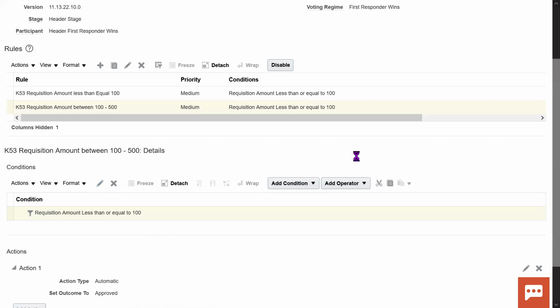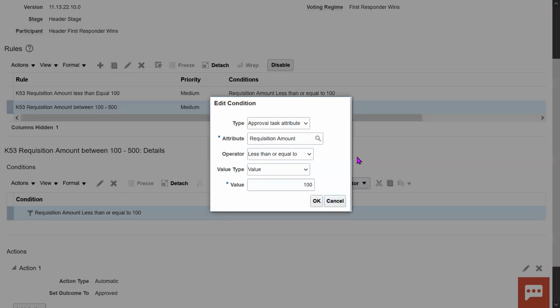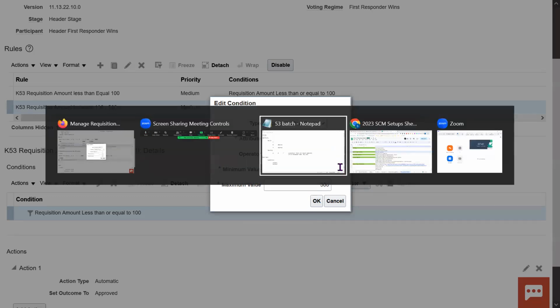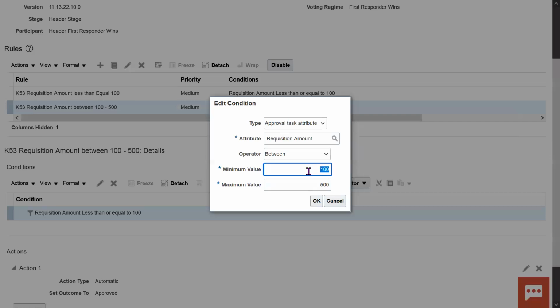So if I click on edit, since I duplicated, I'm editing this condition. And here for the operator, I would like to use between. Between, and you can enter the range here, 100 to 500. But in the case of the between operator, since it is a between operator, it's working like this.